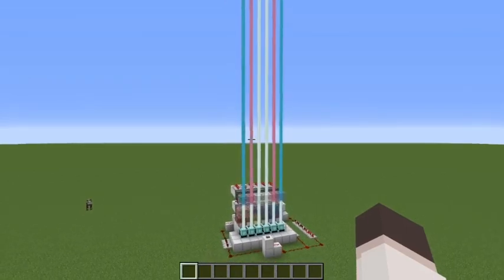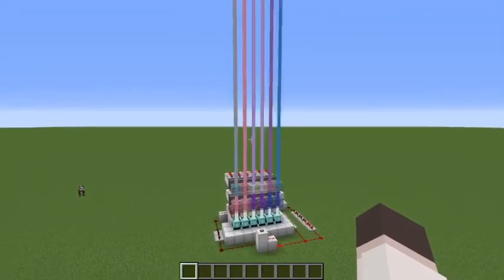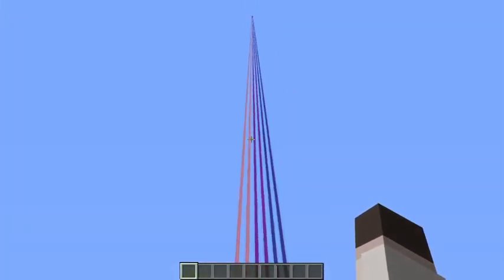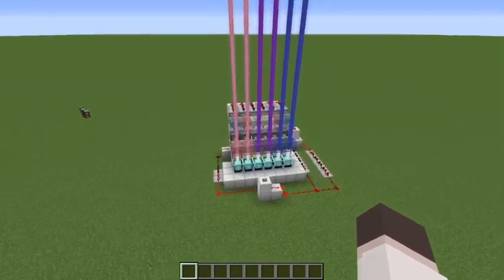Hello everybody, and today I'll be showing you how to make a rotating LGBT flag beacon beams using redstone.